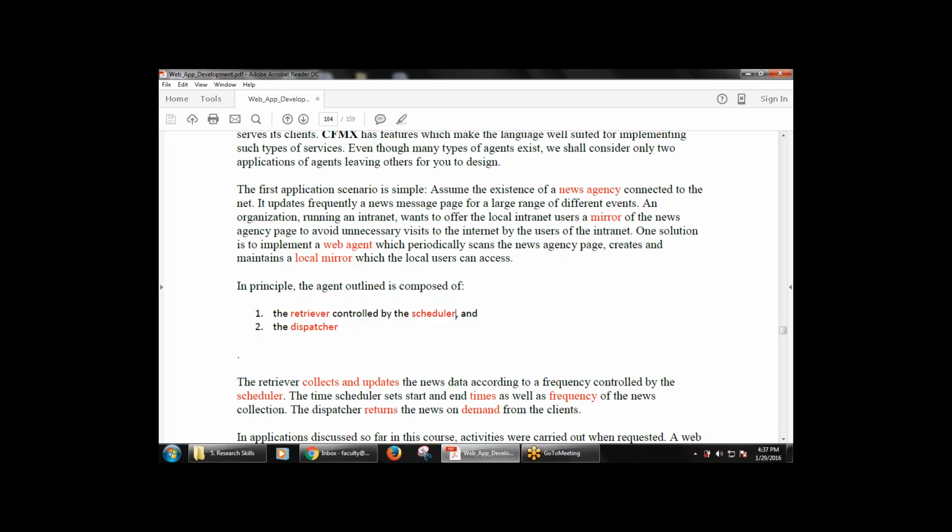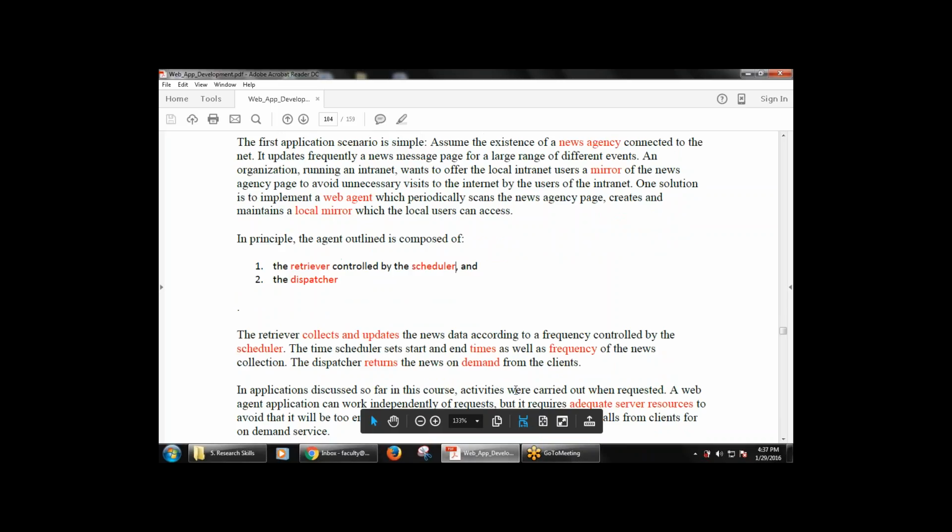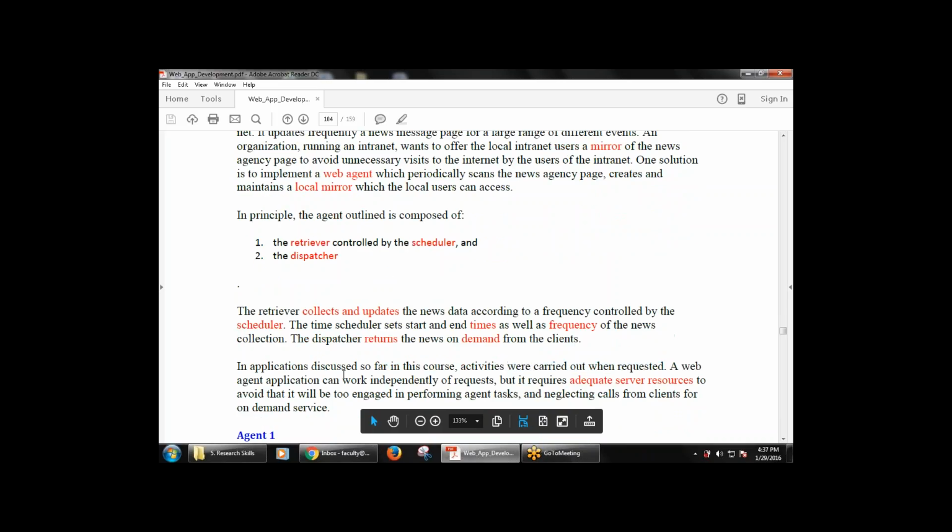In the applications discussed so far in this course, activities were carried out when requested by the users. A web agent application can work independently of the request, but it requires adequate server resources, to avoid the server being too engaged in performing the agent task.